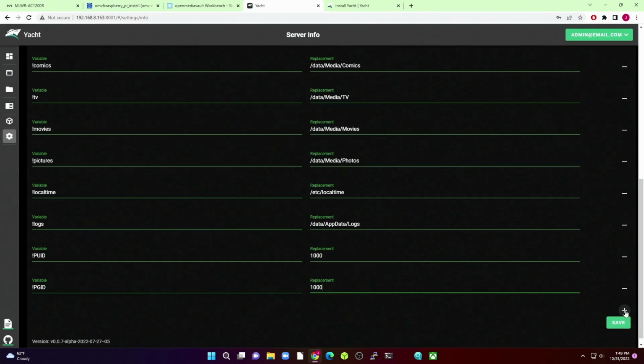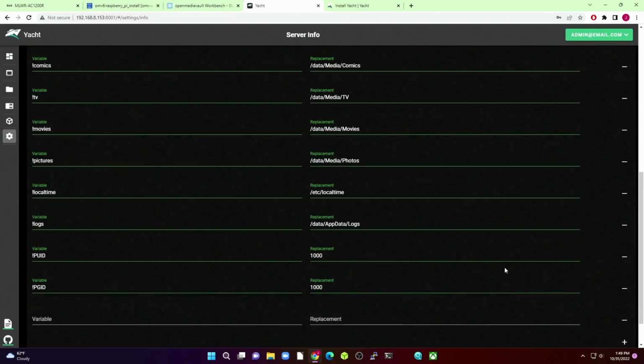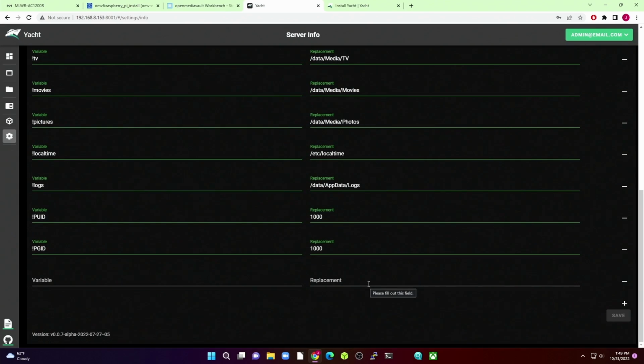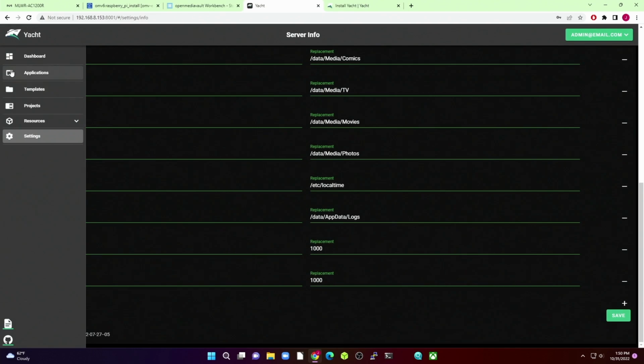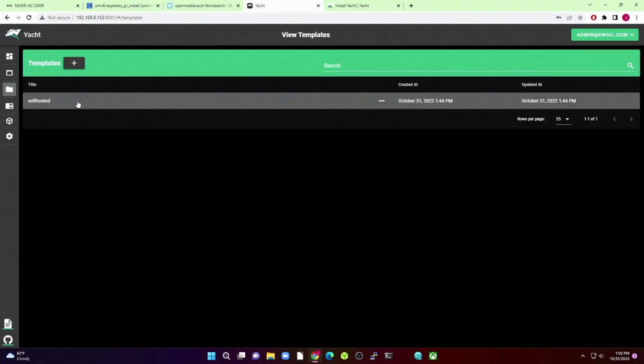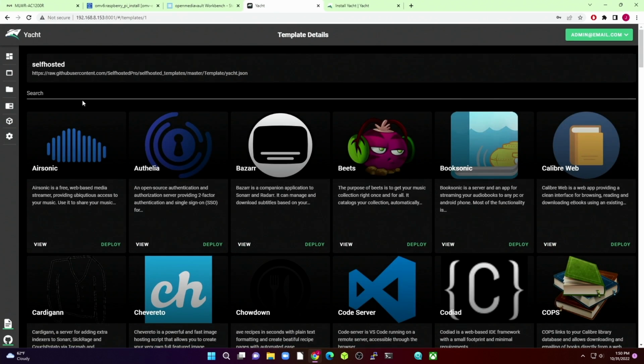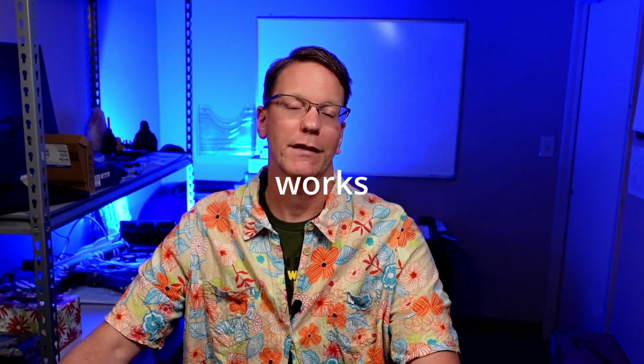If you want to add in other variables, you see this plus sign, you can make your own variables, which then would fill in the templates. Okay, now that you've saved that, we're going to go over to templates, click on self-hosted, and so we're going to add in some different software here. So what we're going to do is show you three different apps that we're going to install and show you things to look out for when you do it, because not everything is filled out.